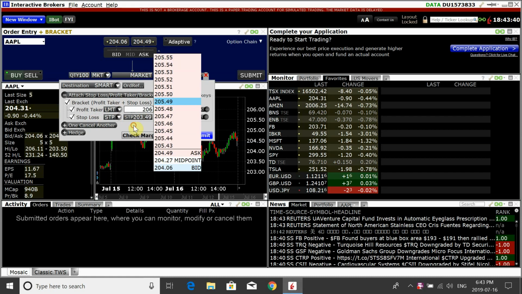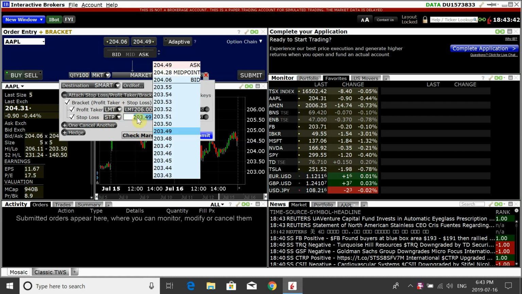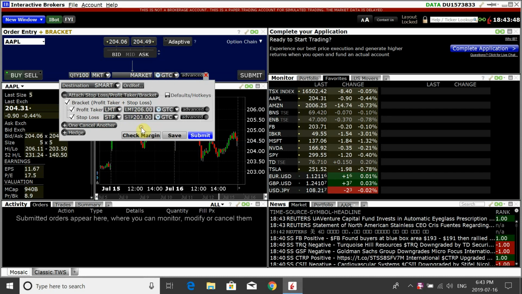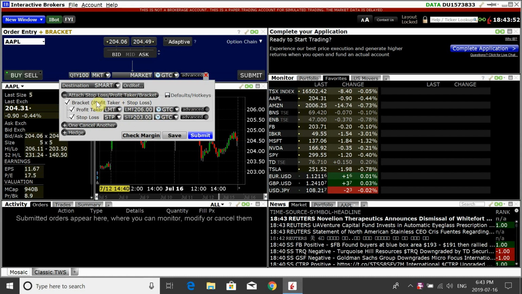Okay, and we're going to stop our loss, let's say at 203. As I mentioned earlier, these are just random numbers, and so I'm basically saying I want to enter into this trade. I want to buy it at whatever price it is right now, but I want to take my profits at $206 per share, and I want to stop my loss at 203 if the price does keep dropping.